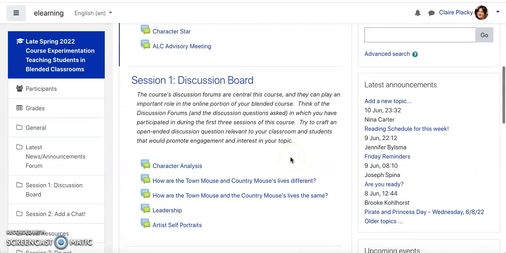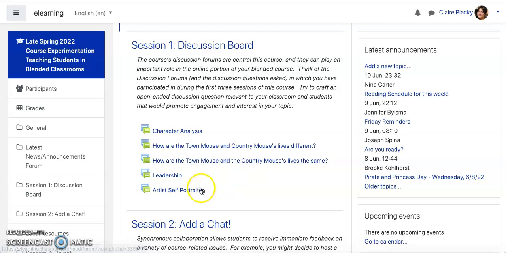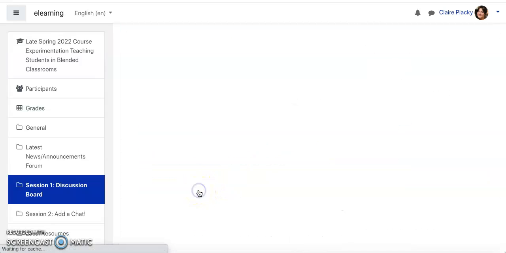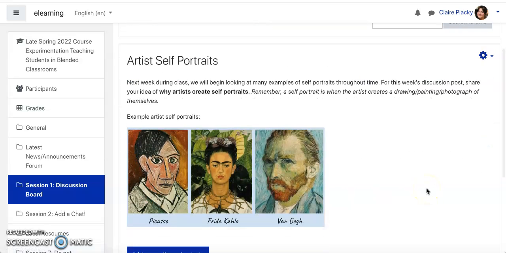Then we can go to the discussion board. The discussion board post I made was titled Artist Self-Portraits. In this, I am asking students to consider, why do artists create self-portraits? Again, if you don't know, a self-portrait is when an artist makes a painting, drawing, or photograph of themselves, not of someone else, but of themselves. And many artists, probably every single artist throughout time, has made a self-portrait in some way.